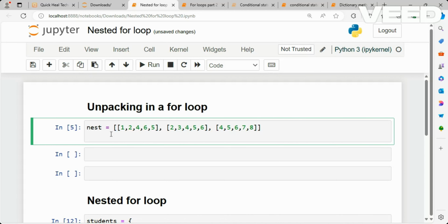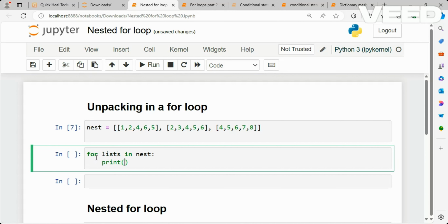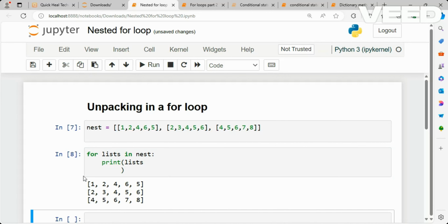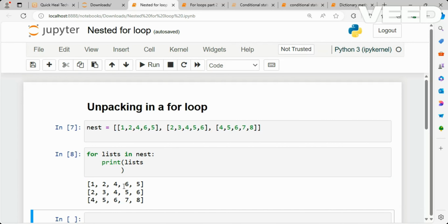Look at this list here. The elements of this list are lists themselves. So if I want to loop over them, I can say for lists in next, print lists. And you can see that each element has been taken out of the whole list.